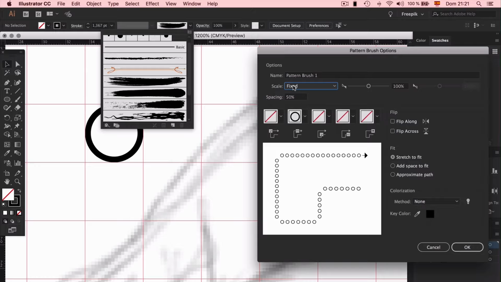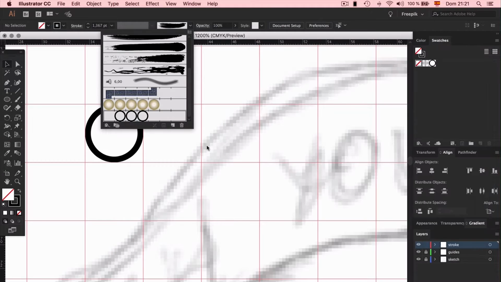Below, we can select the scale factor, whether we want to use fixed, by pressure or rotation, if we are working with a digital pad. We can also flip the pattern along the path or across the path. Okay, with this option, we can control how the pattern is applied to the path and the space between the shapes. Okay, hit OK. Great.